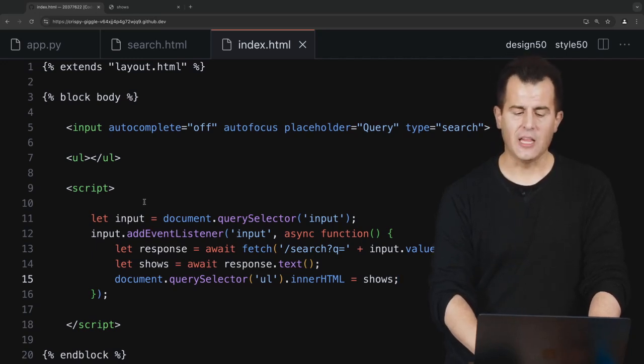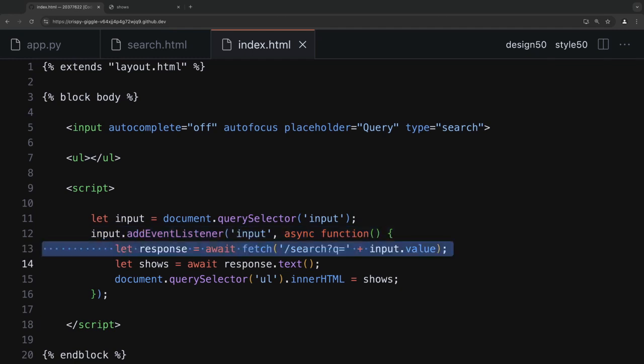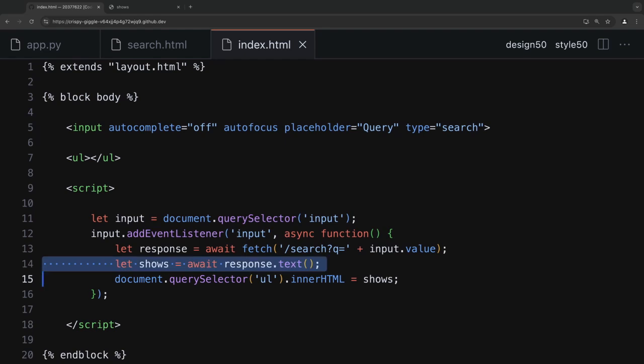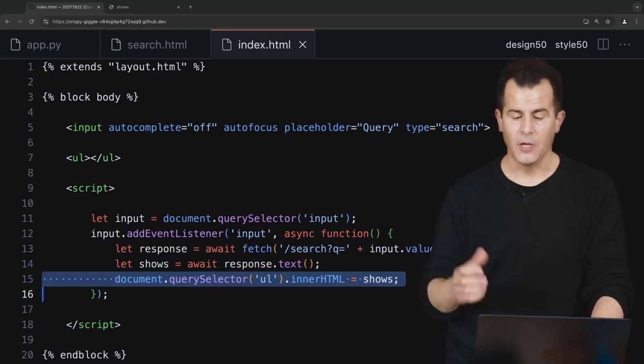In other words, these lines of code do the following. This line of code listens for human input in that text box. This line 13 makes an HTTP request from JavaScript to the server asking for /search?q=something, where the something is whatever the human typed in. Line 14 waits for the response from the server. Line 15 uses the response and plugs it into the innerHTML of the ul element, effectively putting a whole bunch of li tags therein.